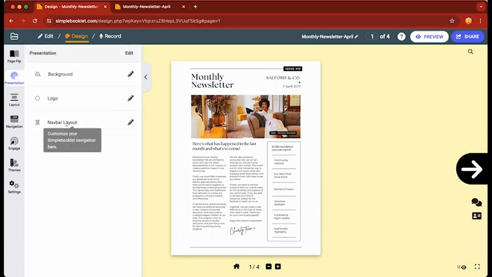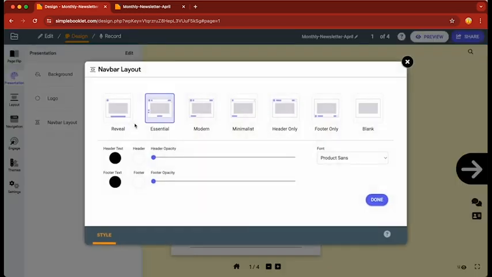So we go to Presentation, and then you go to Navbar Layout, and then click on this pencil here. Right now I'm in Essentials, but if you just watch the corner here, you can see everything move around. That's Modern, so that brings your icons up to the top, a few on the bottom here, but they're smaller. And then you've got Minimalist, which is blocking in a little bit over here, and then Header. So basically these are your options, or you could also do blank.